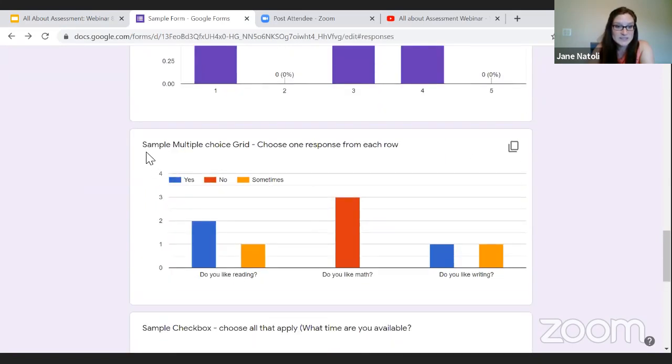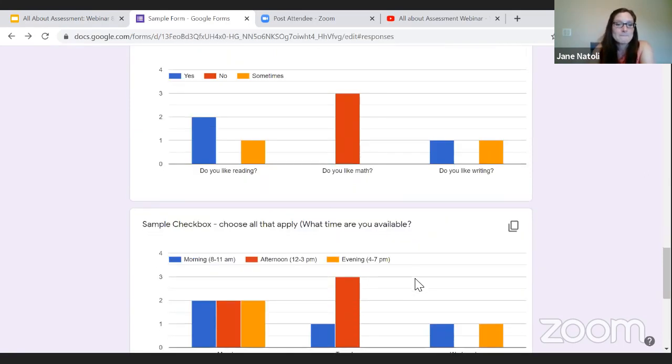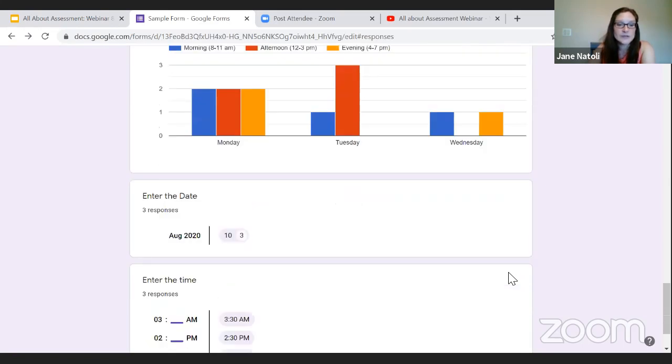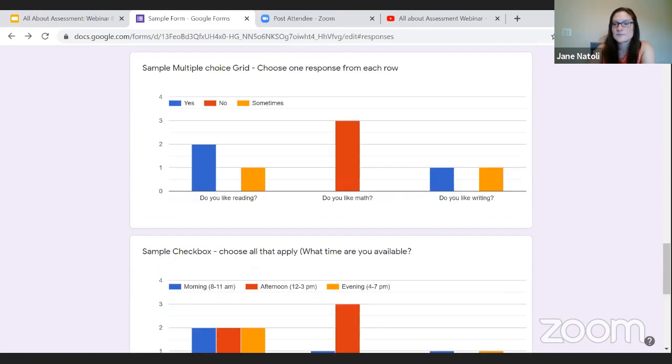With the multiple choice grid, it gets more complicated, right? Because they were able to pick more than one. But you see how many people, so nobody likes math in my class. And then same thing with the check boxes with the times they're available. So you can see trends of what kids like, what kids don't like, right by just looking at the summary view and then the dates.